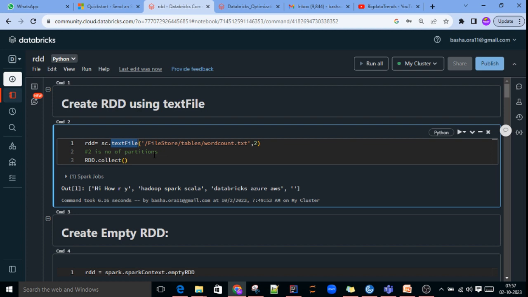So every Spark program starts with a Spark context. So this textFile API is available in a Spark context only. If you want to read CSV and all, that API is available in a Spark session. Okay, that is Spark.